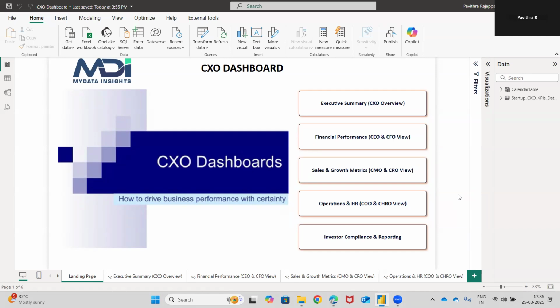CXOs rely on critical data: revenue, expenses, churn, customer growth, and operational KPIs. But outdated manual reporting leads to poor decision making. With Power BI, we can monitor financial performance with automated reports, track sales and customer growth in real time, analyze operational efficiency without manual spreadsheets, and make investor reporting effortless with auto-updated dashboards. Now, let's see step by step how we can build our own dashboard.